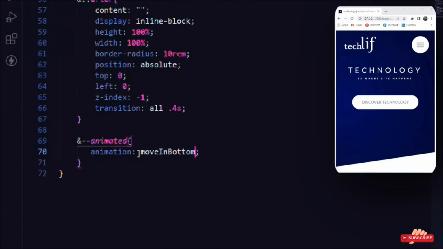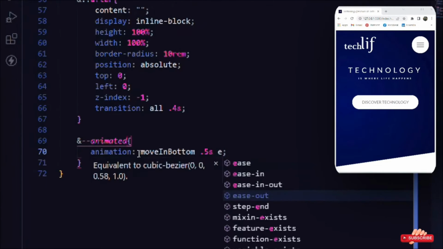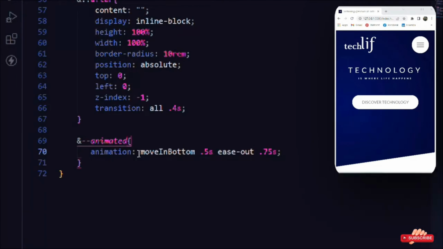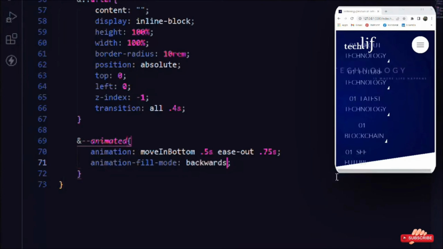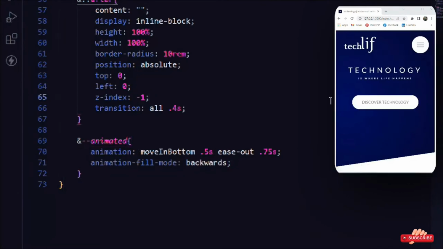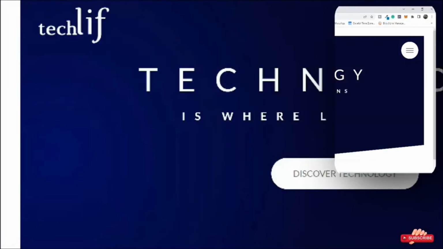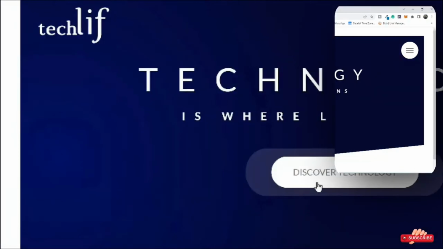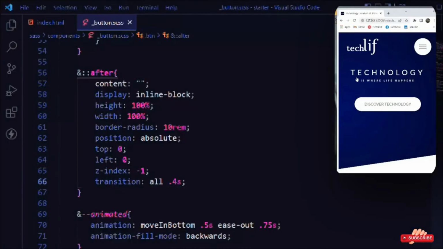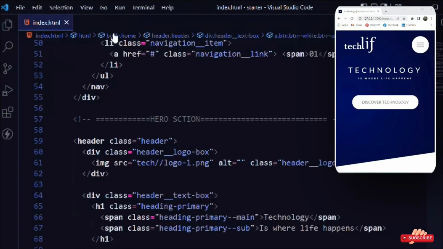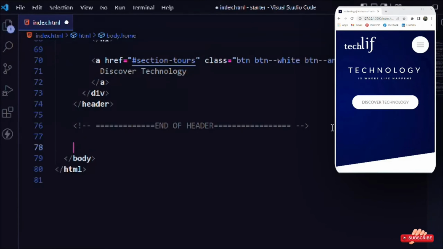We have already created this animation, and it will have a 0.5 millisecond ease in and out, and 0.75 millisecond. Animation fill mode is going to be backward. So right now you can see we are getting this animation. It's working absolutely fine. So let's refresh this, and we are getting this nice hover effect. As you can see, it's fully responsive for all different screens. Let's come here, let's close this button, and now let's start designing the second part.